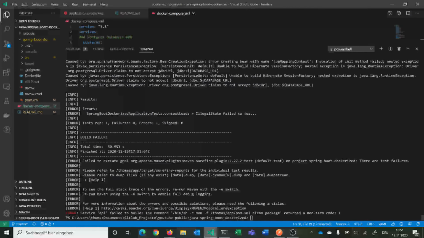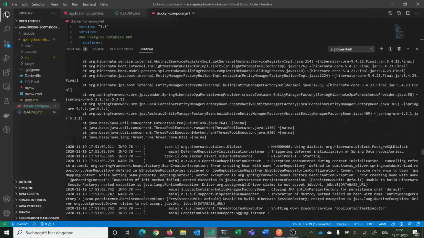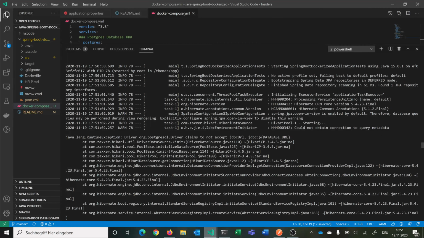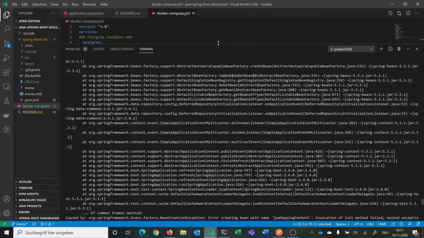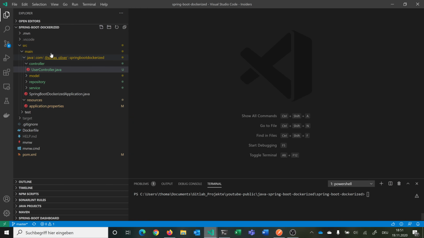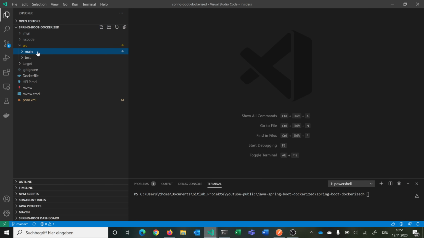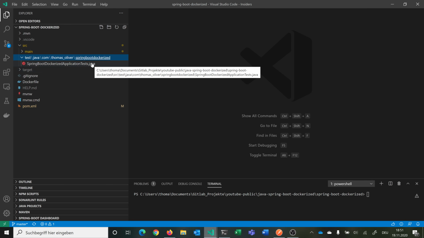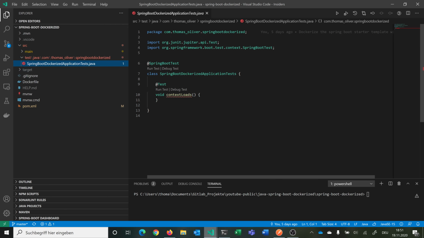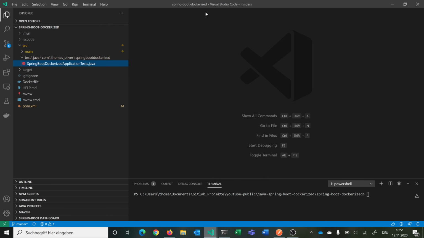So you can see it here now. I think there were some errors, so we can go to the top. What did it say? And here you can see: could not obtain connection to query metadata to the JDBC URL. It's not working. So we should now go into our Java, so in our backend, and now you see we have here a test package, which is running the test, and this is just because there's nothing specified.